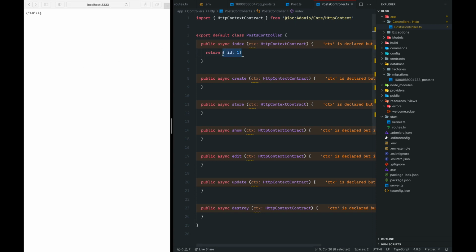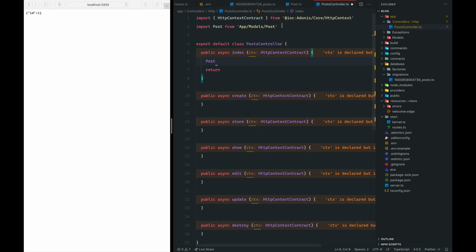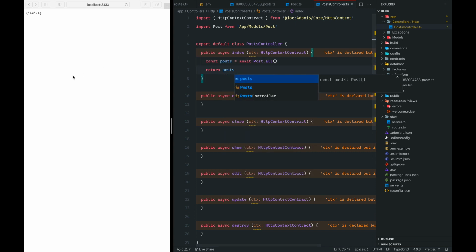Great. So now what we want to return here on the index call is all the posts. So to do that, we're going to use the post model we created just before. And with tab, I'm auto importing it at the top. And with this model, I can call the all method on it. So this is going to fetch all the posts from the database for me. And I'm going to store it in a variable called posts, going to await this call. And for the moment, I'm going to simply return posts. So if I refresh, I have an empty array. And this is normal because we have no post in the database.